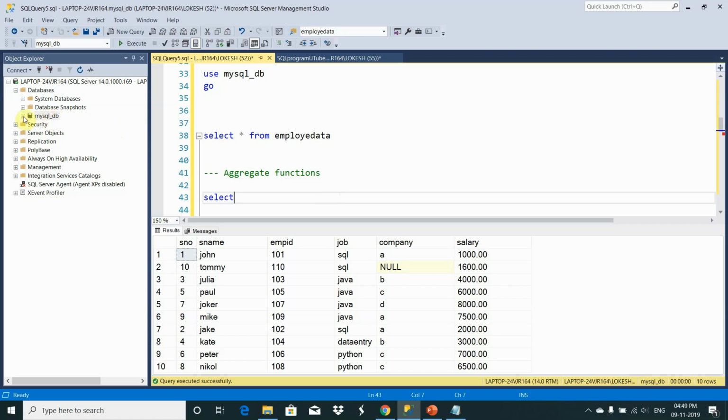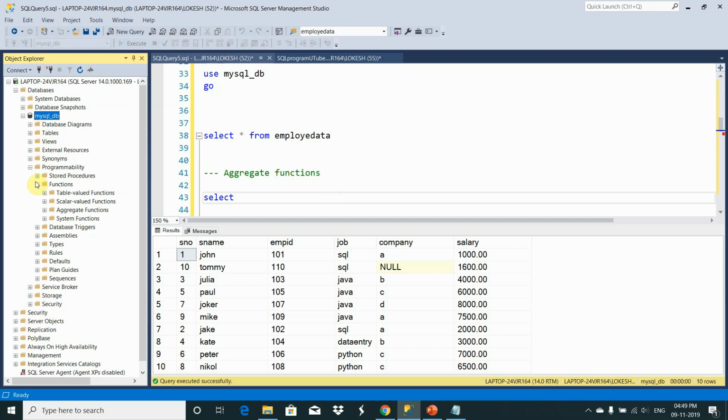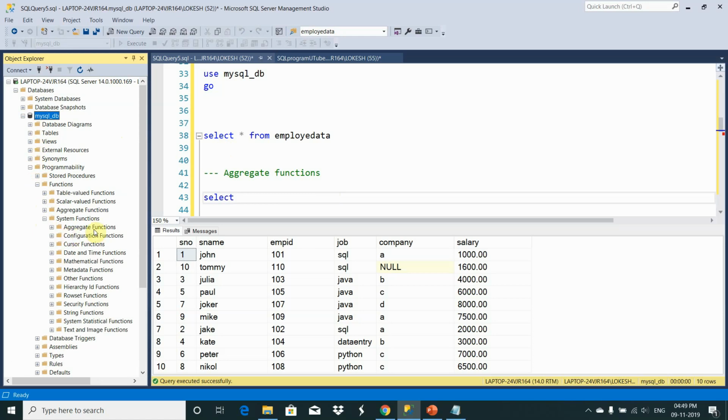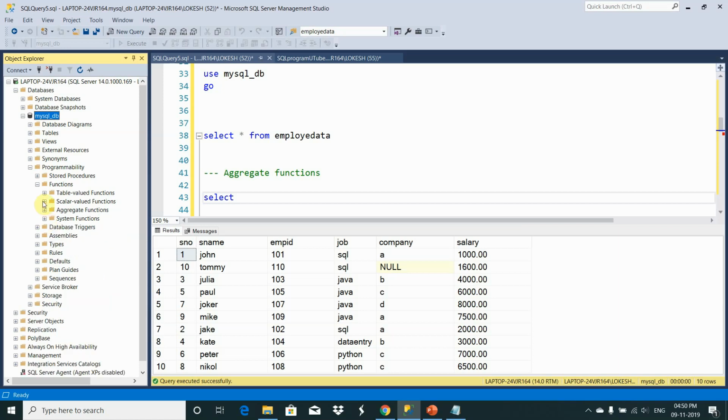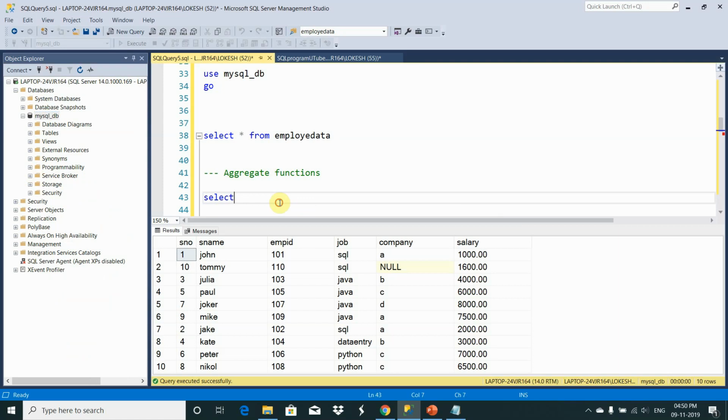If you want to check out the built-in aggregate functions, go to your own database, expand Programmability, and expand Functions. The fourth one is System Functions. If you expand it, you will find the very first one is Aggregate Functions. If you click on this, you will find different kinds of aggregate functions, and as part of this video tutorial we will see the very standard aggregate functions that we can use in our day-to-day life.